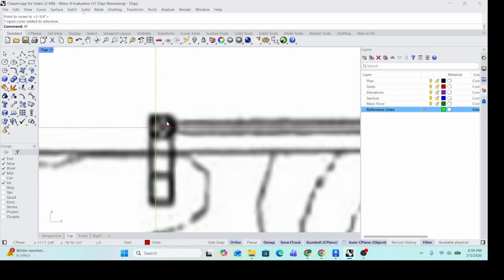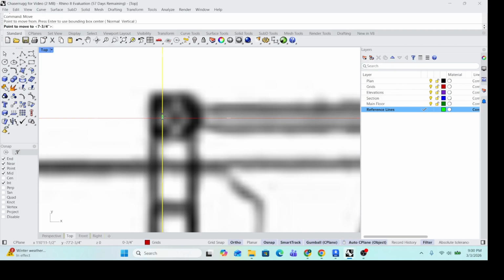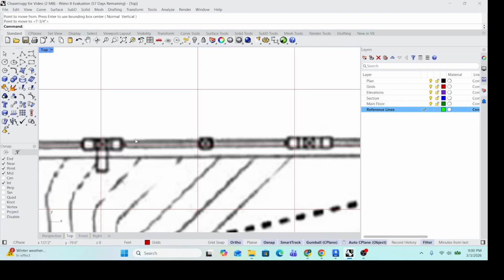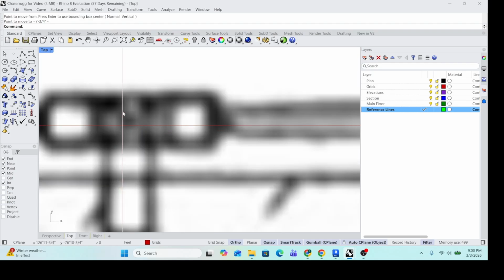But here we're kind of winging it a little more than I think is going to work out for us. This one's close, but I'm still going to move it just a tiny bit.